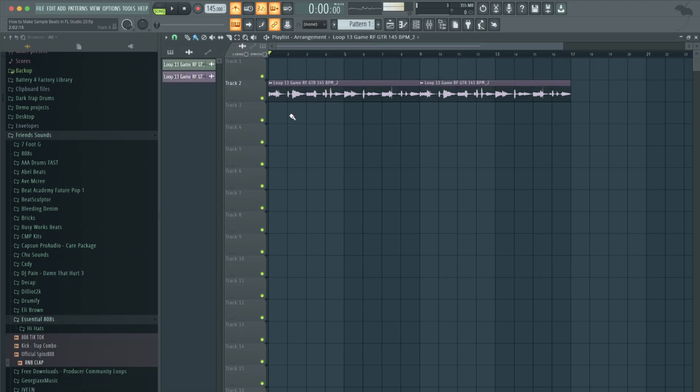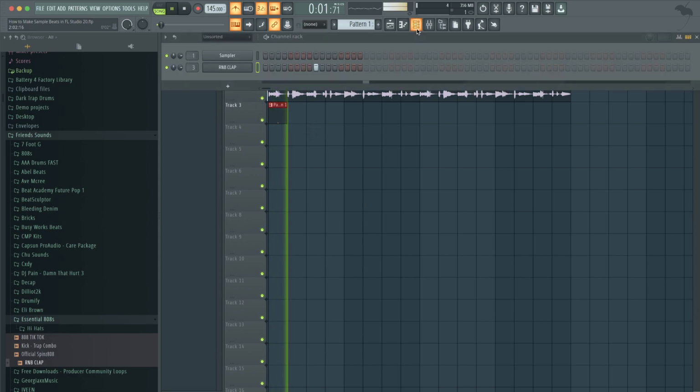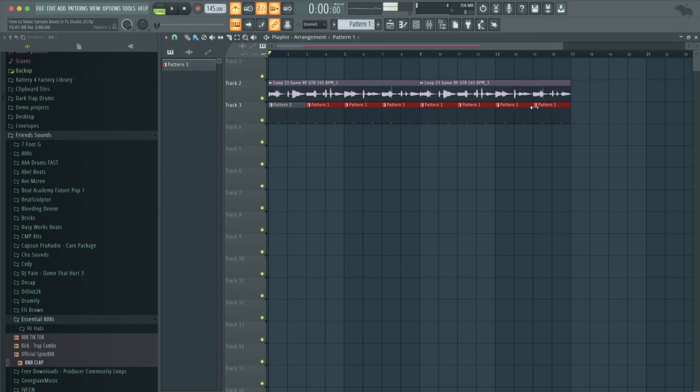So this is the clap you hear almost in every top record on the Billboard right now. So you get the same sounds that you're hearing on the Billboard. So you got the same weapons as the top dogs.